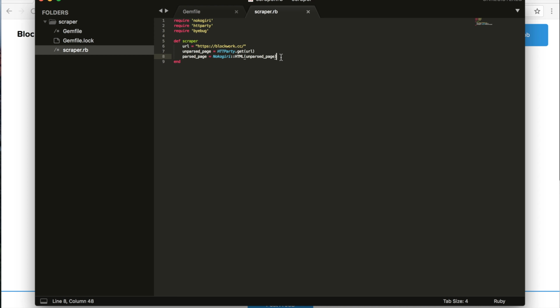Okay, so now just to recap, all we've done so far is say, here's the URL that we want to target. We've made a GET request to that URL and gotten the raw HTML back from it. And then using Nokogiri, we've parsed that HTML into a format that we can then start to extract data out of. Okay, so at this point, I'm going to throw a byebug in here.